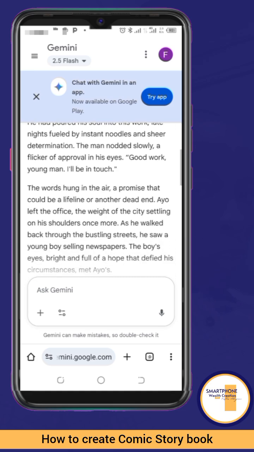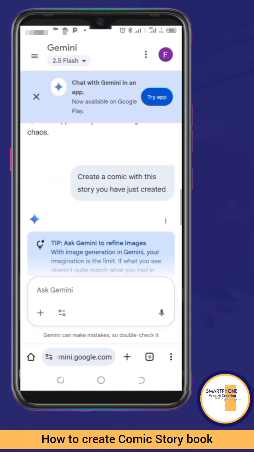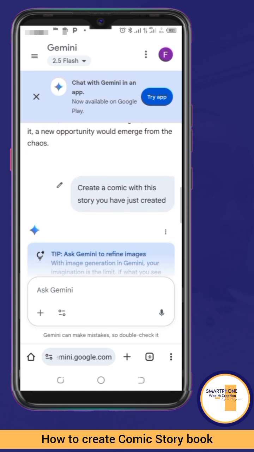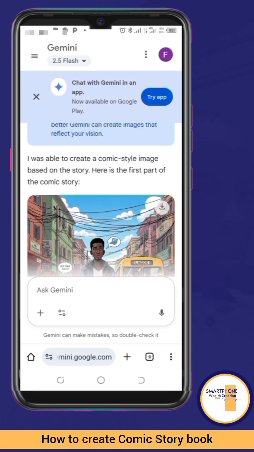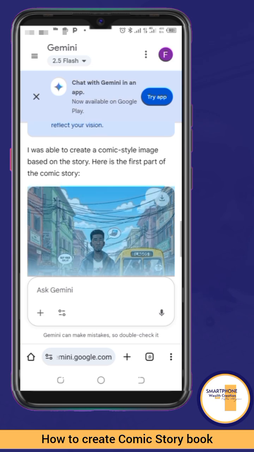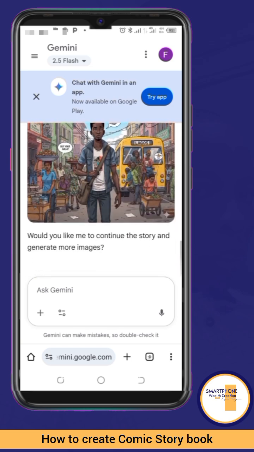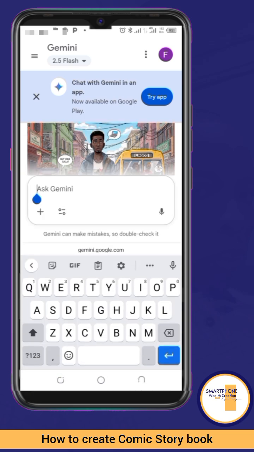I was able to now repurpose it based on the story you have written. Create a comic with this story you have just created. And can you see that now? It says I was able to create a comic style image based on the story. Here's the first part of the comic story. Would you like me to continue the story and generate more images? So all I have to do is to reply with yes.